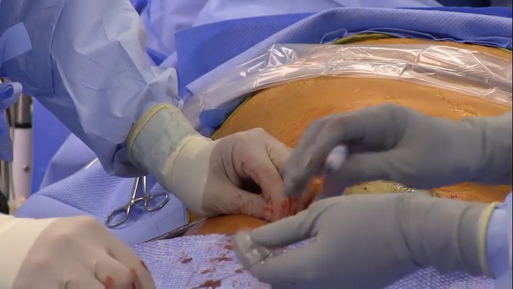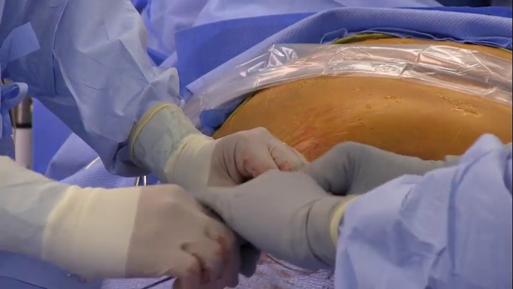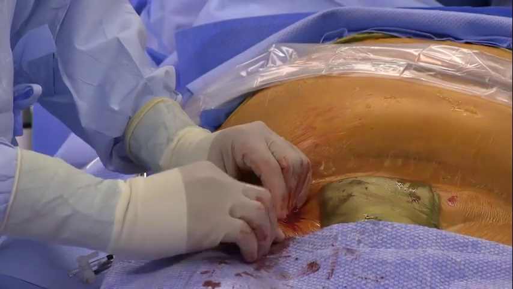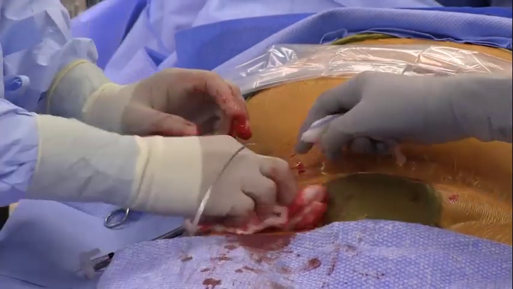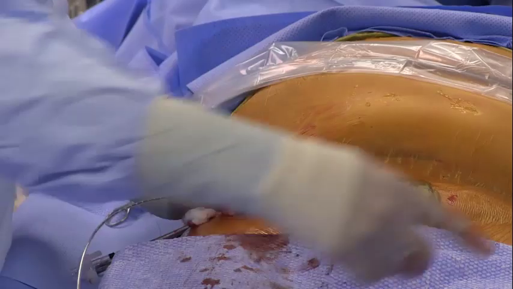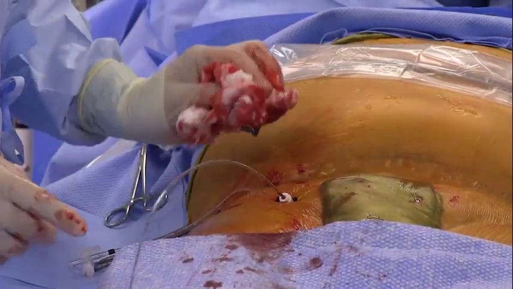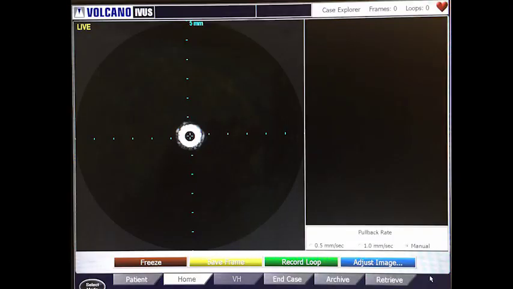Then prepare the Visions PV IVUS catheter. Flush the guide wire lumen through the Y connector port and activate the catheter's hydrophilic coating with heparinized normal saline. Remove the cap from the PIM connector and connect it to the patient interface module. Check the IVUS monitor to see if the device is imaging properly.